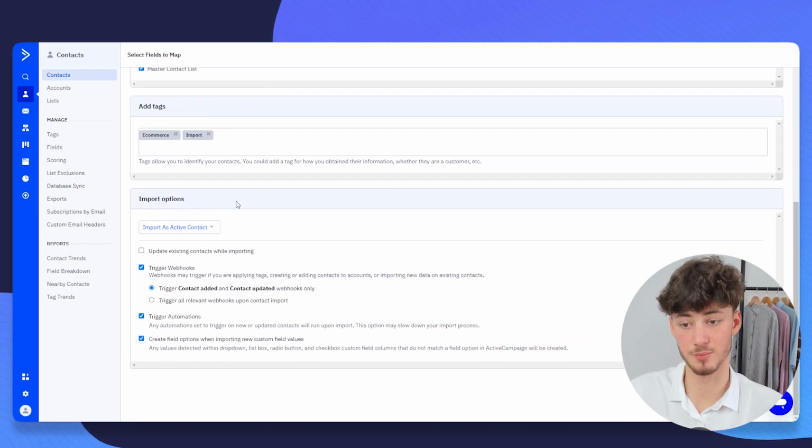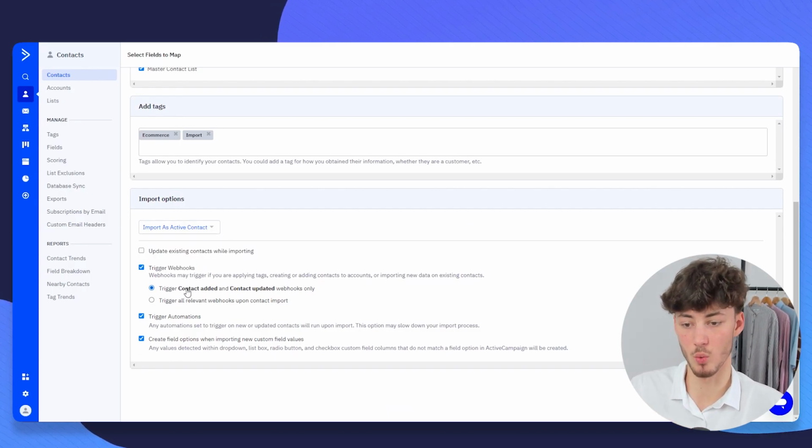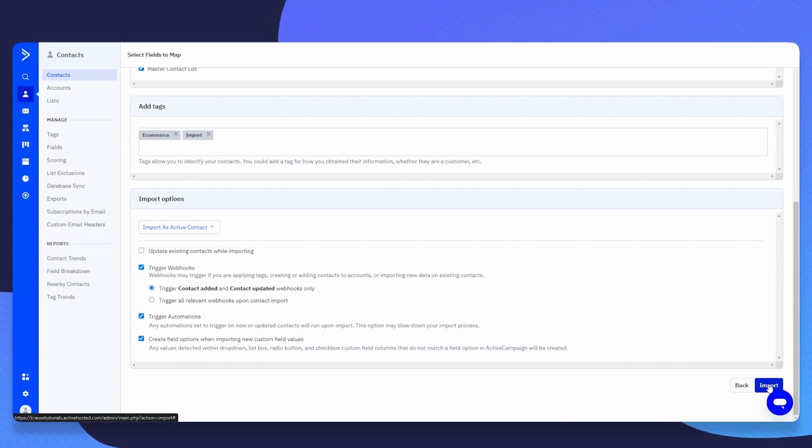Then we can also set up the general import settings of this, so we can update existing contacts while importing, and we can also trigger webhooks and so on. And generally, I would recommend you to just leave this as the default, and then you will have to click on import right here on the bottom right.